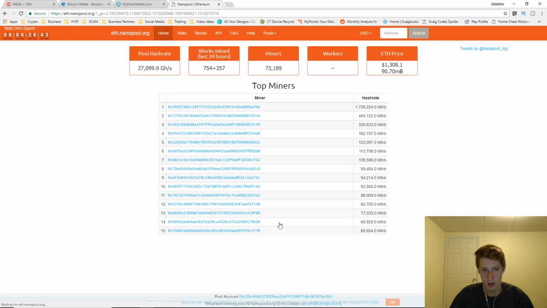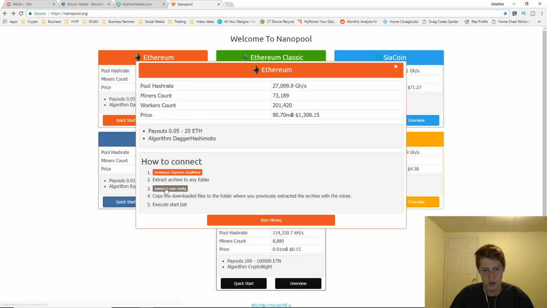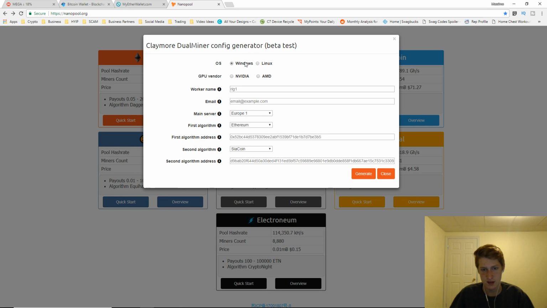And then after, generate your config, which is this right here. So you press start mining. Oh no, never mind. You have to press generate config. Okay, so quick start and then press this, generate your config. So very easy guys. Put Windows because this is a Windows tutorial, and then after you can press either Nvidia or AMD. This actually does work if you're using both Nvidia and AMD.